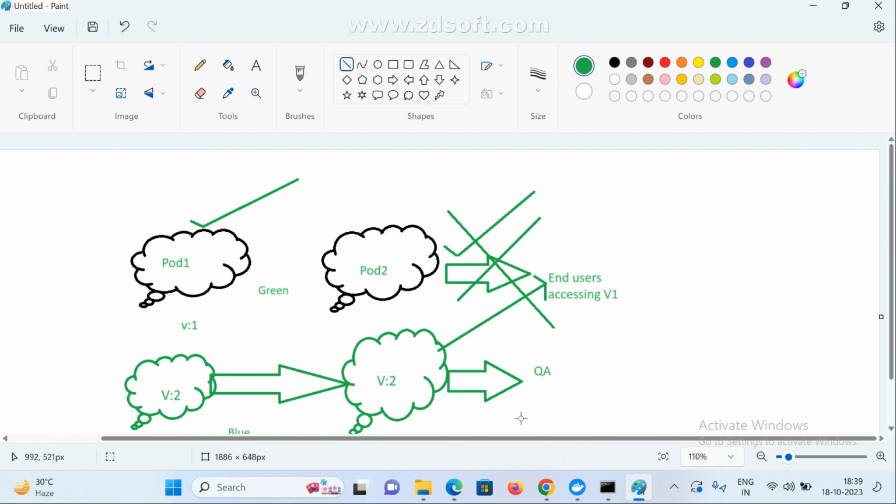First we are assigning it to the QA team, the quality assurance team. Once the QA team accepts and gives a green sign off, meaning everything is working fine, slowly we are removing access to the older version, and we are giving access to the new version. This is the blue and green deployment.